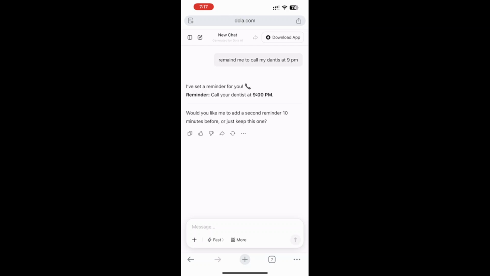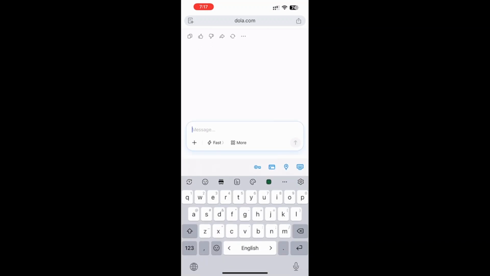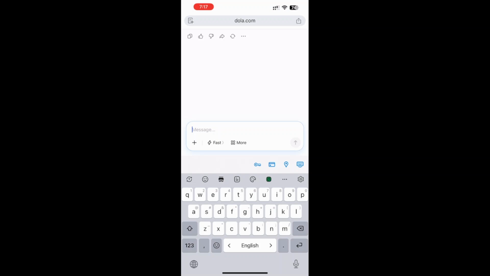You can also schedule meetings or appointments by describing the event, along with the date and time. Review the event details before confirming, and Dola AI will add it to your schedule. If your plans change, open an existing reminder or event to edit or remove it. Keeping your schedule updated helps ensure your reminders remain accurate throughout the day.